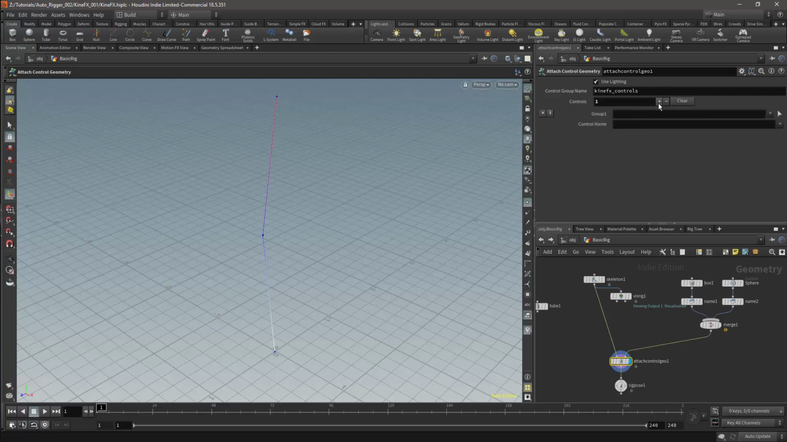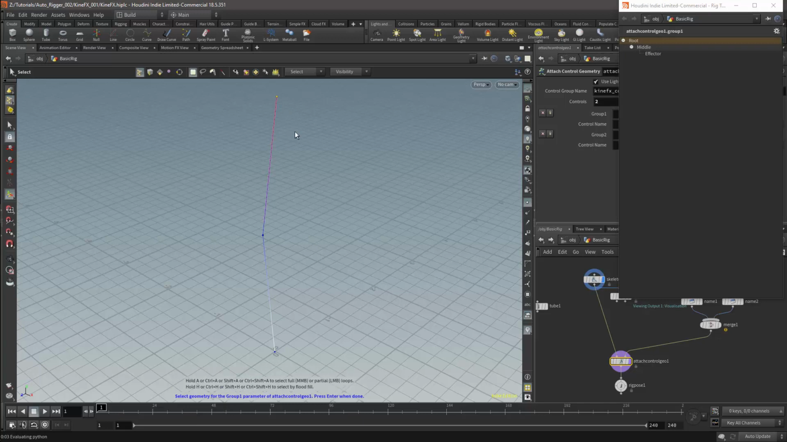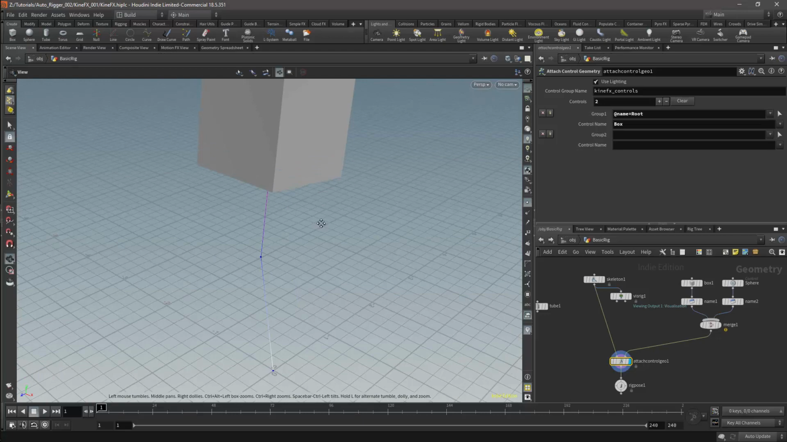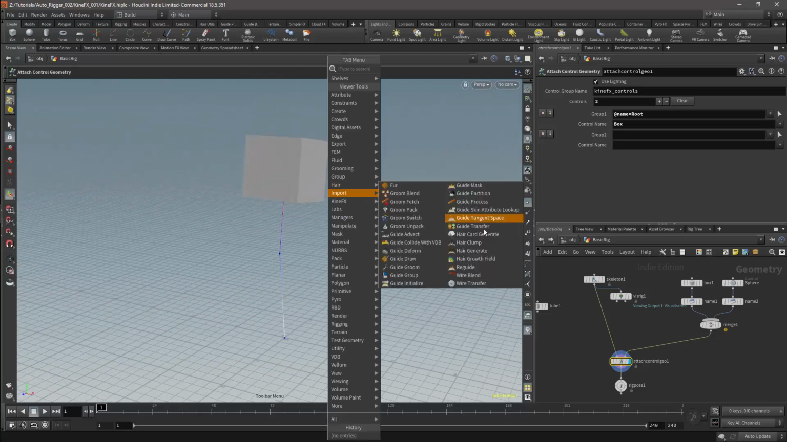I'll then add some controls to the attached control geometry node. First, I'll select the joint the control will be connected to. The joint will be specified using the name attribute. I can then use the control's name to specify the control. The controls now match the joint's transforms.